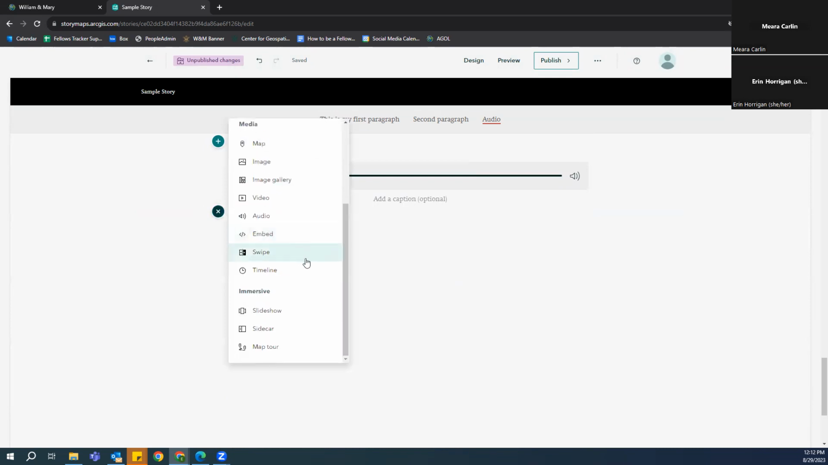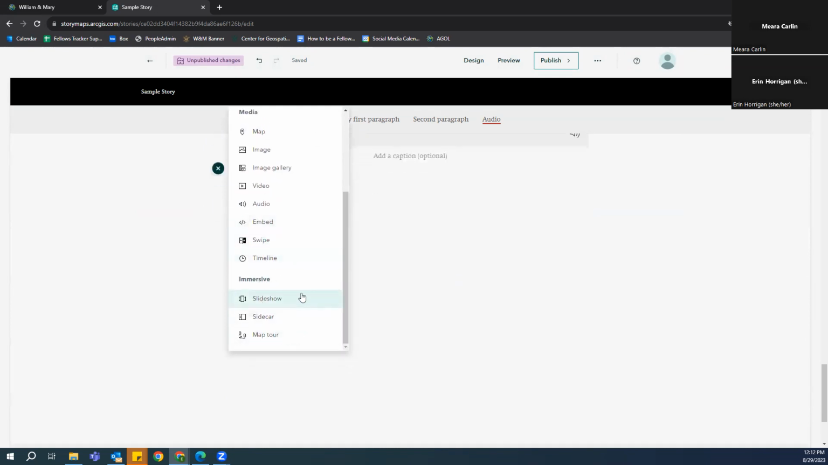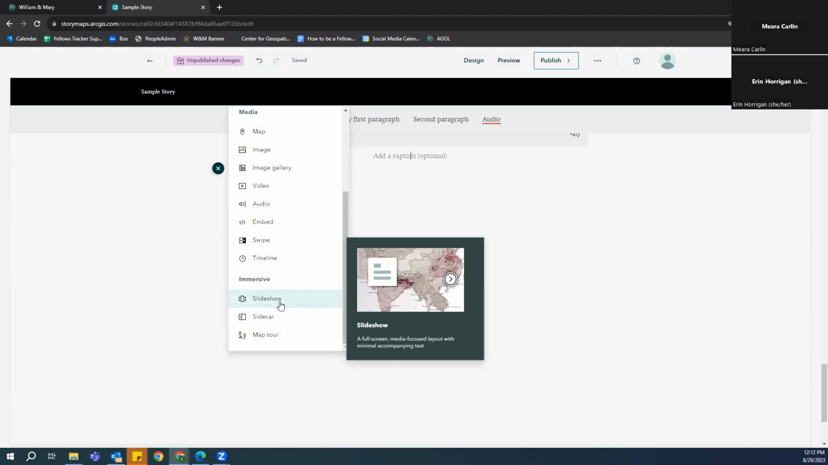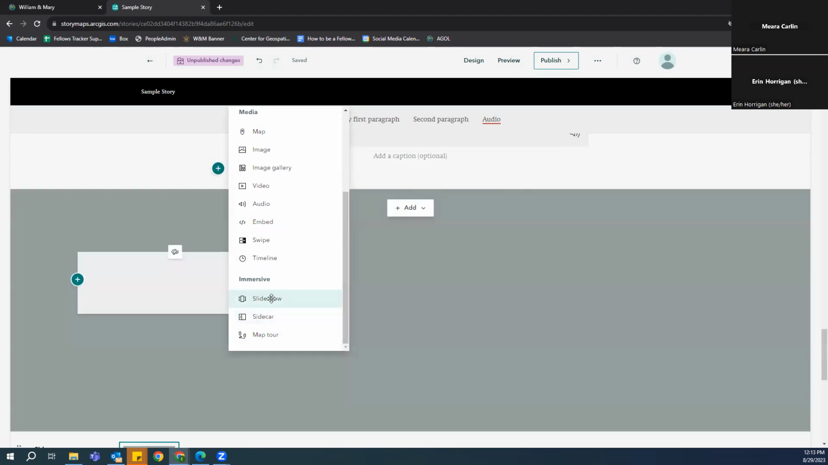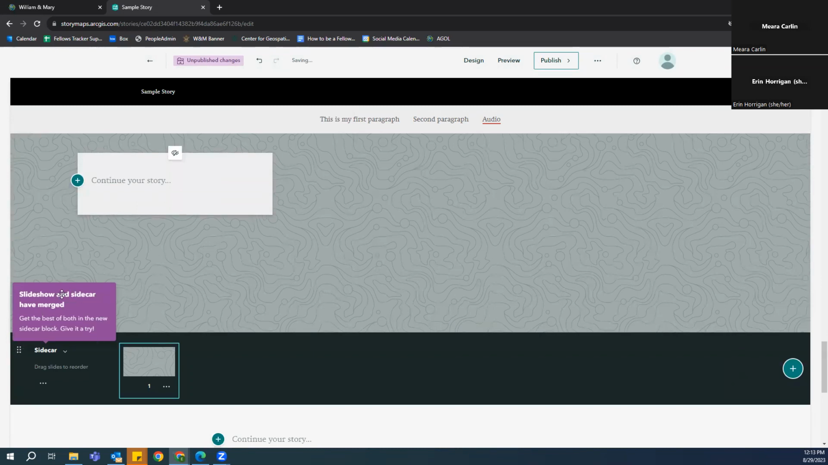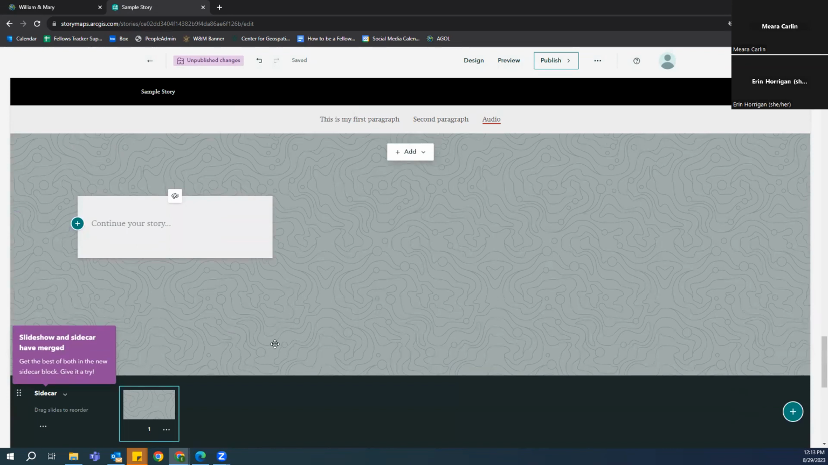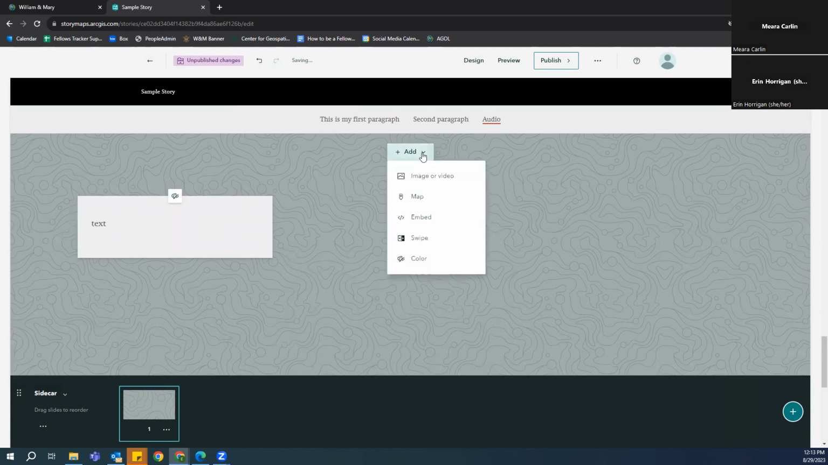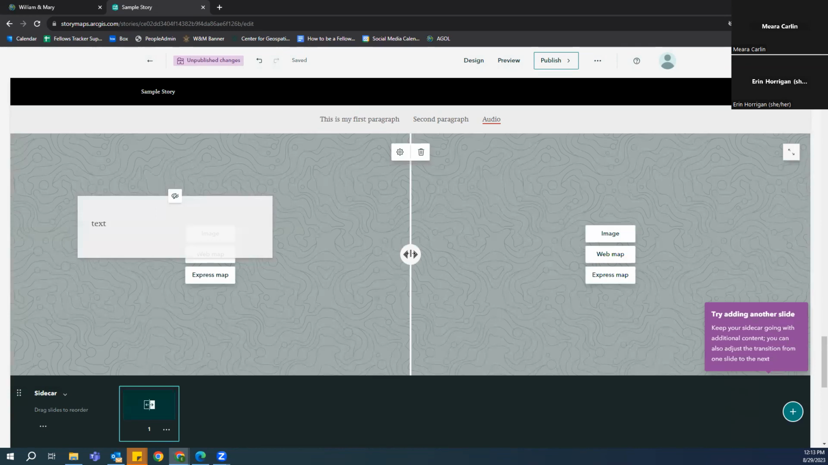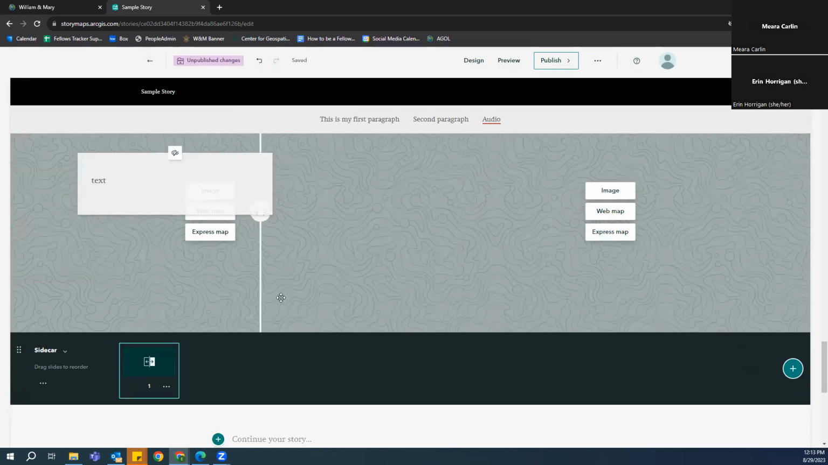Following audio, we're just going to quickly go over the immersive tools over here. So slideshow and sidecar are the same tool actually. They've merged recently, which is going to be told to you by Esri down here. This is a great tool if you want to have a slideshow built into your story map. So you can put in your text and you can change photos. There's so much you can do here. You can put in a map inside of your sidecar, which is really awesome. You can swipe. It's very cool. I really like it a lot. I think it's a great tool.